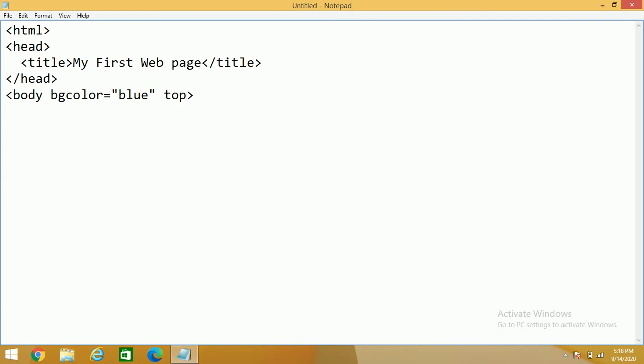So I am going to write here top margin equal to 50. 50 means I am talking about pixels. This is called pixels. And the next one is left margin. This is totally up to you. If you don't want to give, you can leave this. This is not compulsory, but if you give BG color, that will make your page more attractive.